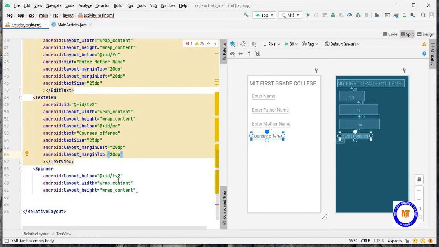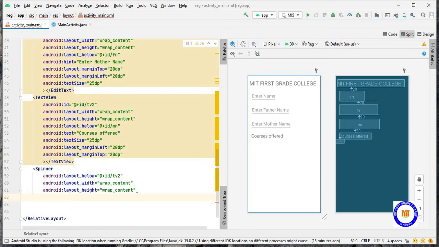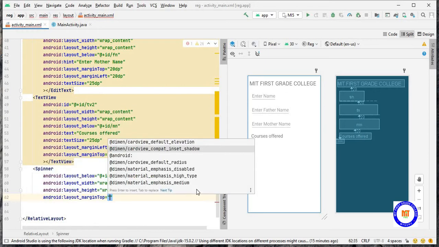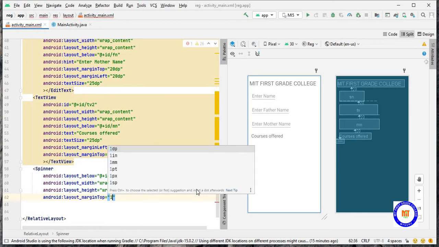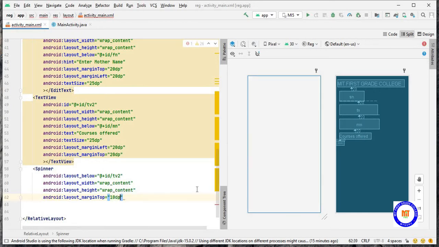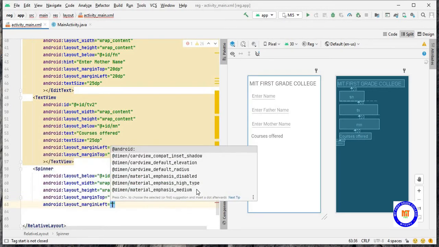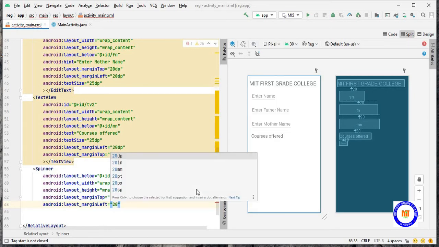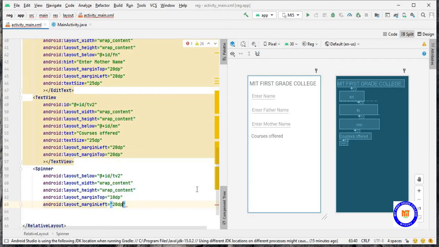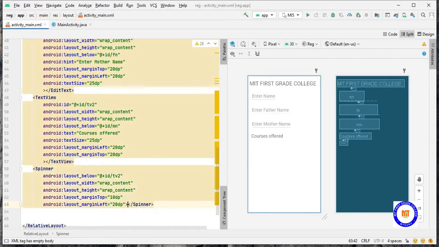And this spinner has to come below that. For that I'll give margin top. From the margin top, let this be 10 dp. That's enough. And from the margin left, let this be 20 dp. We'll close the spinner.